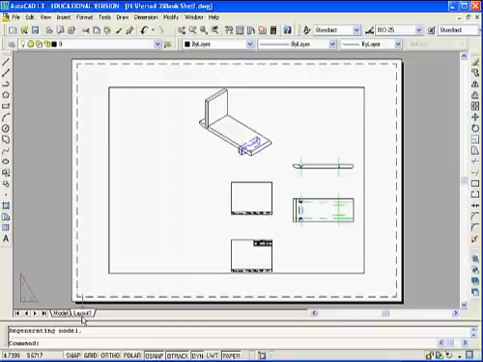You're going to hear me talking about paper space. In AutoCAD they used to always refer to paper space, model space. They tend to talk a little bit more about layouts now, so whenever you hear me talk about paper space, I'm really referring to these layouts down at the bottom here.